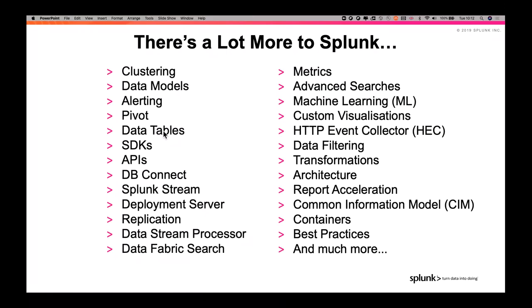Basically clustering, so how you can put indexes in the same cluster and replicate the data. This we won't be covering. How you can integrate via API, SDK, how you can collect some data from databases with DB Connect, how you can use Splunk Stream to get metadata on the application at all layers of the OSI model, how you can use a deployment server to centralize and manage the configuration of your forwarders, etc., etc. Okay, so we can have other sessions to cover some of those topics.